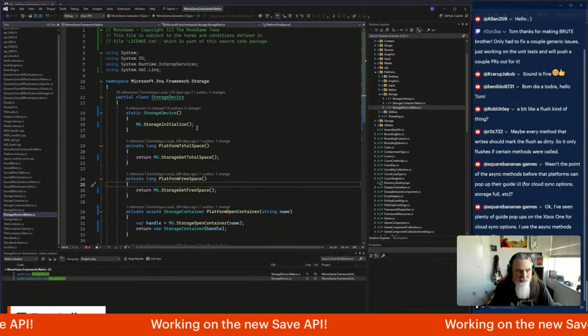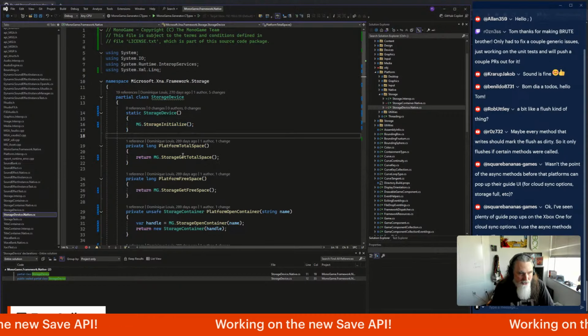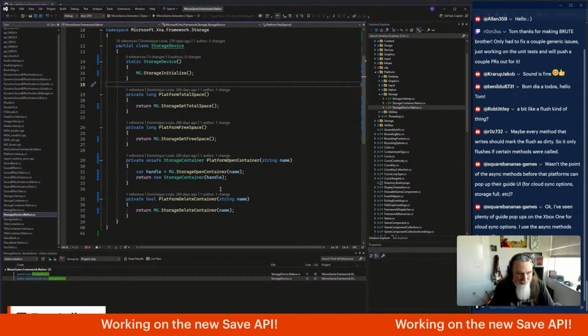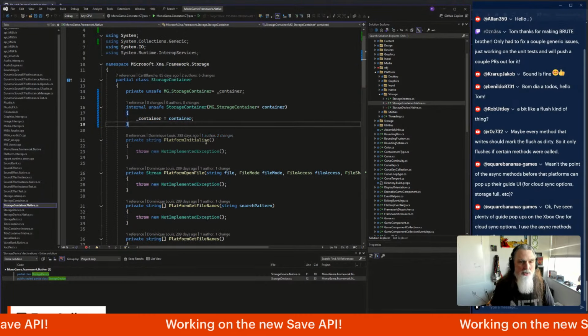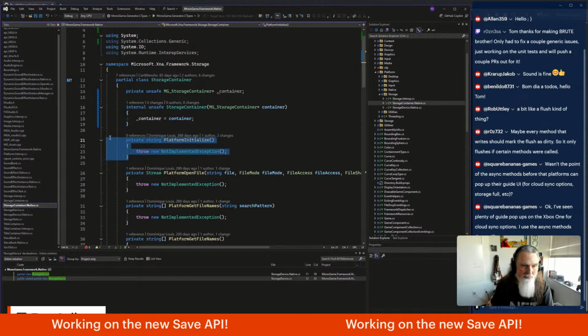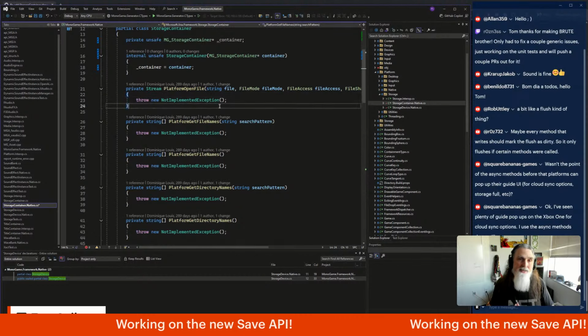So let's look at storage device. It just calls the initialize. I'm sorry. We have everything for the device. Let's go look at the container. So we don't need a platform initialize in the container. So we need to start implementing these guys.